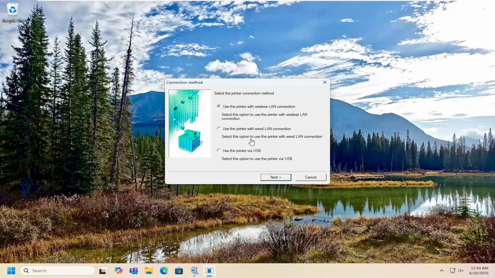And then you can select your printer connection method, and then you just would select Next, and then follow along with the on-screen prompts at that point, and you should be good to go.